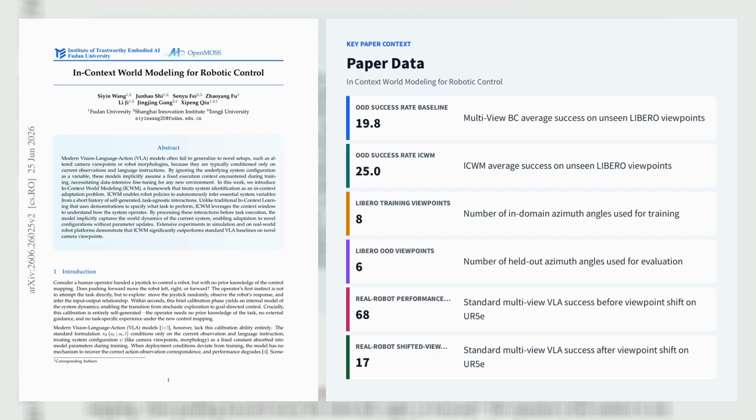On Libero, with 8 training viewpoints and 6 unseen OOD viewpoints, ICWM raises average unseen view success from 19.8% with multi-view BC to 25%, and the paper reports especially large gains on Libero long, where OOD success reaches 25% versus 19.8%. In real robot experiments on a 6DOF UR5E with 12 cameras, standard multi-view performance drops from 68% to 17% under viewpoint shift, while ICWM substantially narrows that gap.